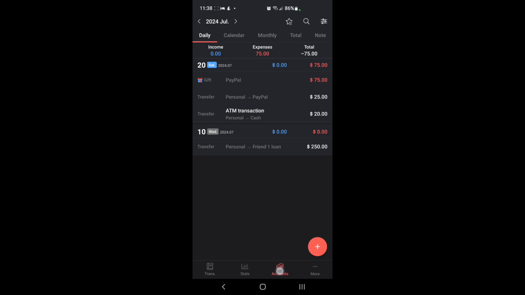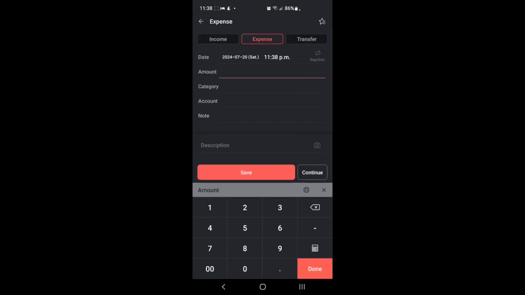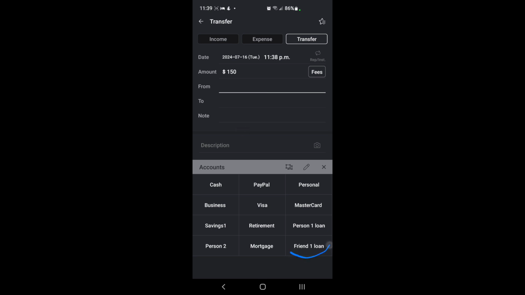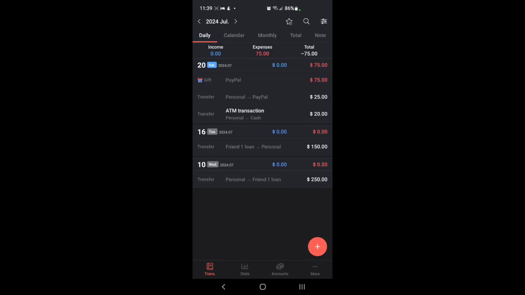What does that look like in the accounts? If we scroll all the way down, we loaned our friend $250. Now, if they're going to pay a portion back, let's go back to transactions. Let's plus, choose a date. Let's say they gave us a payment on the 16th. Make sure we're in the correct place. We're going to do a transfer. So all we're going to do is transfer that money back into our personal account. So we'll do, she paid $150 from our friend one loan to our personal account, save.